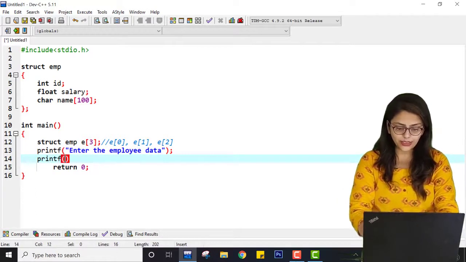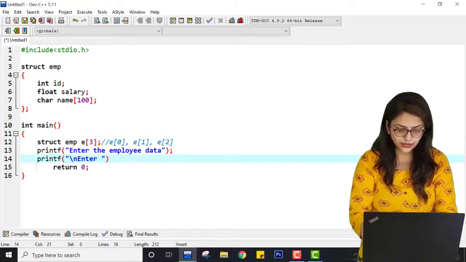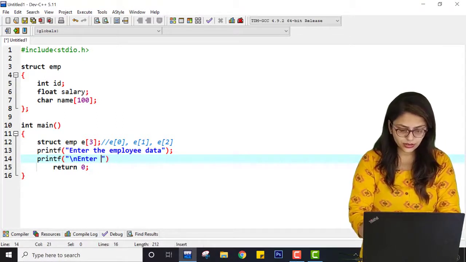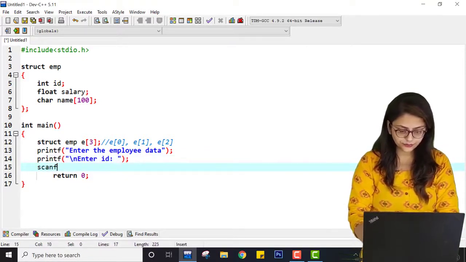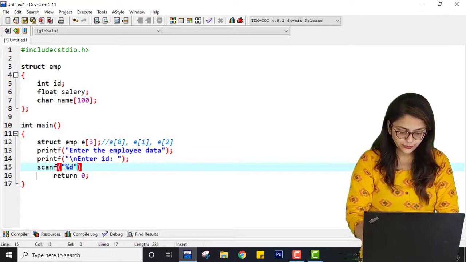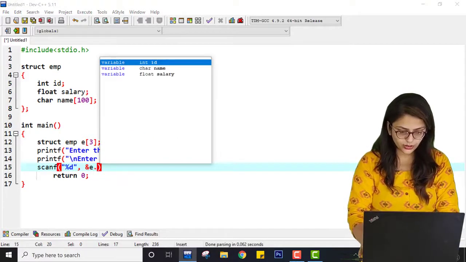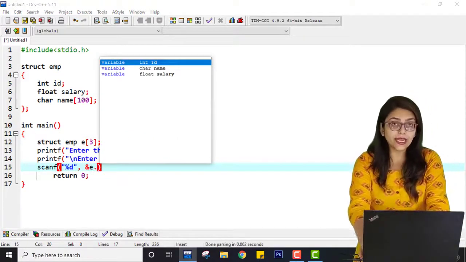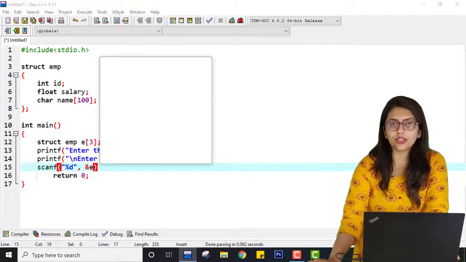Then I am going to printf \n enter the employee ID. Then after that, scanf %d and e dot. Now you know that it is an array, not a simple e. So what will be the issue?